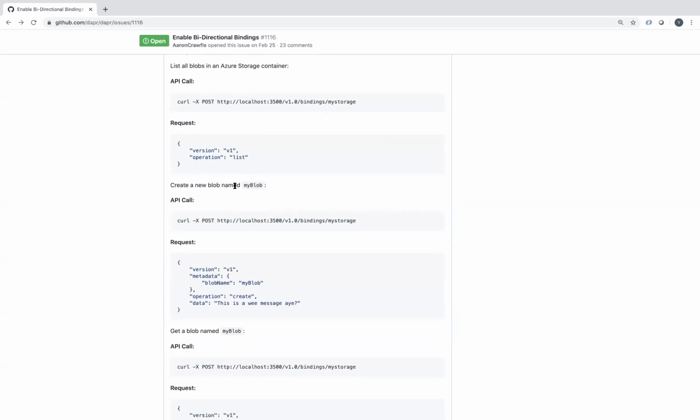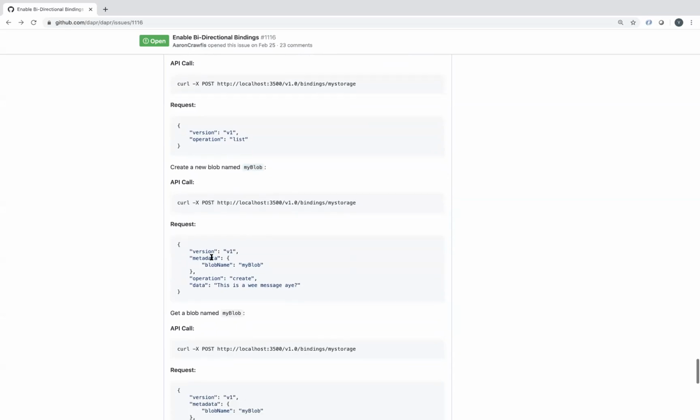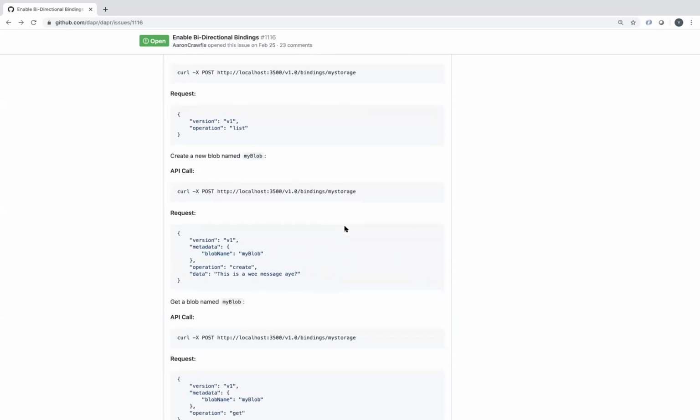Similarly, this is how you would create a new blob. This is similar to how you do it today, really. You specify a metadata with a blob name, and this is a per component specification. We have that today in our documentation under API references and bindings. And we will be adding a lot of specific info there once binding components are extended to support other operations. And the operation here is create, and this is the data that we're sending, just a wee message.